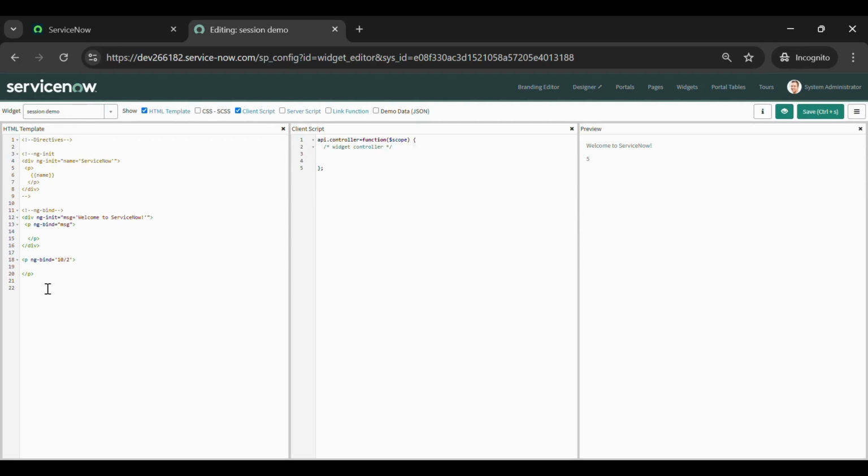Now let's use the same expression within the curly braces. This also displays 5, confirming that both the ng-bind directive and the curly braces syntax yield identical results. This similarity in output illustrates that they function in the same way by evaluating expressions and displaying their results seamlessly on the web page.